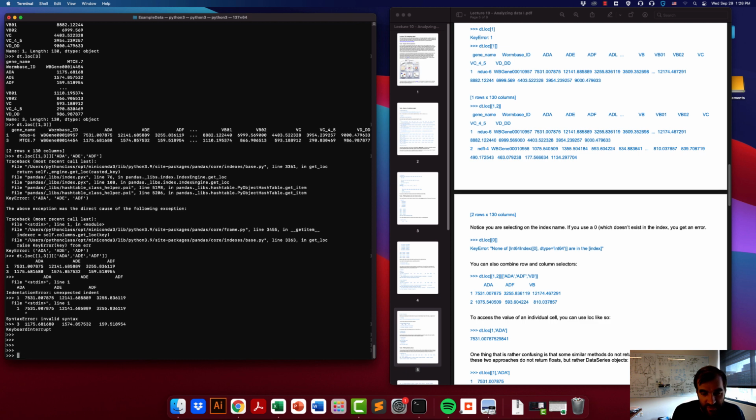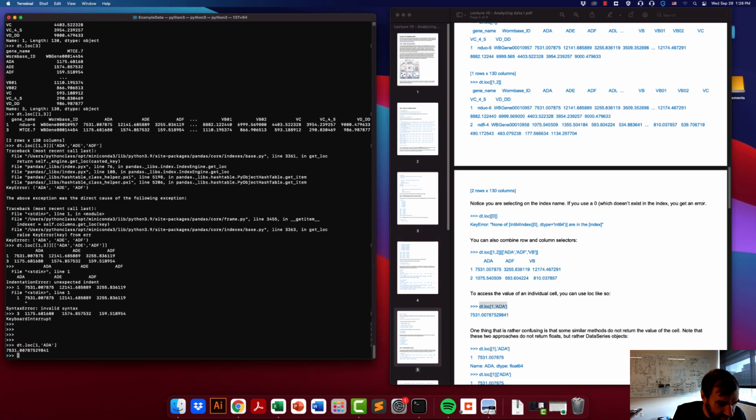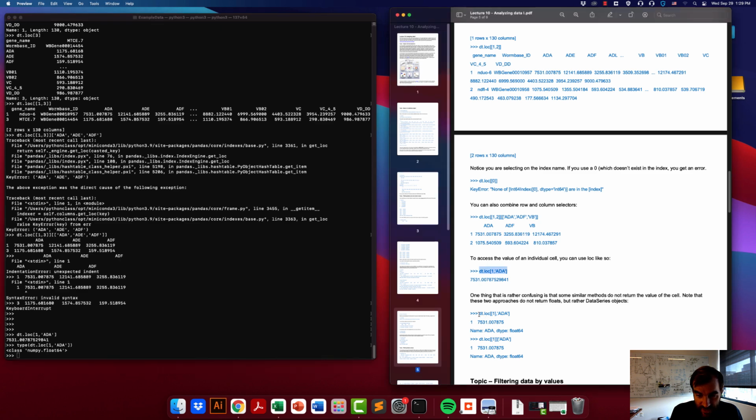What if I want the value of a single cell? Then in that case, you would do something like this. I've used the loc attribute. I've sent it the name of the index that I want, and then the name of the column that I want. And so now what is returned is an actual number. This is a numpy float, which is just a type of float object that's a little bit more accurate than your normal float that Python uses.